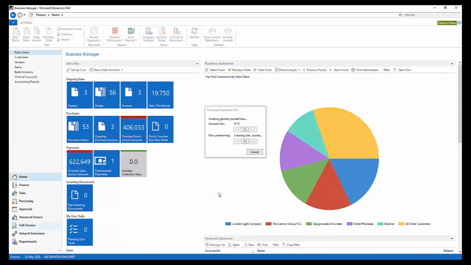Now, dependent on how many transactions you have, and especially with the dimension control, you might find that this process does take some time to complete.